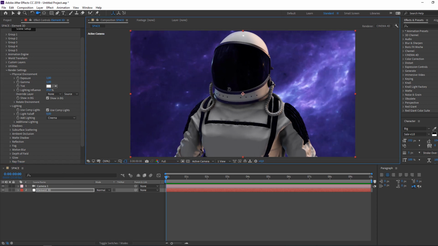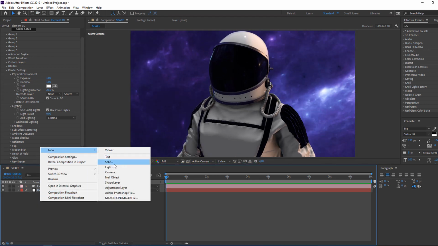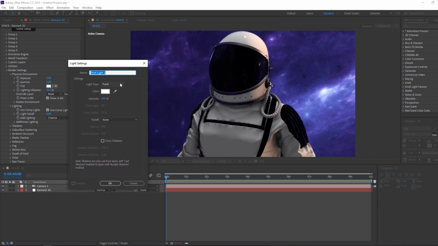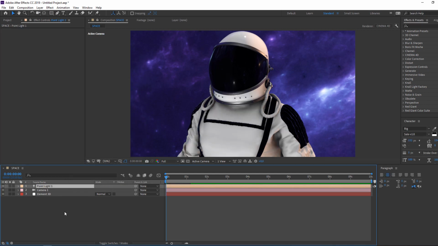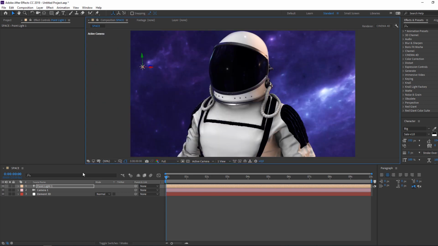Okay, let's create a new light. Right mouse, new and light. Change light type to point and click OK. Go to active camera, change custom view 1 and change the light position. Like this, and change custom view to active camera.